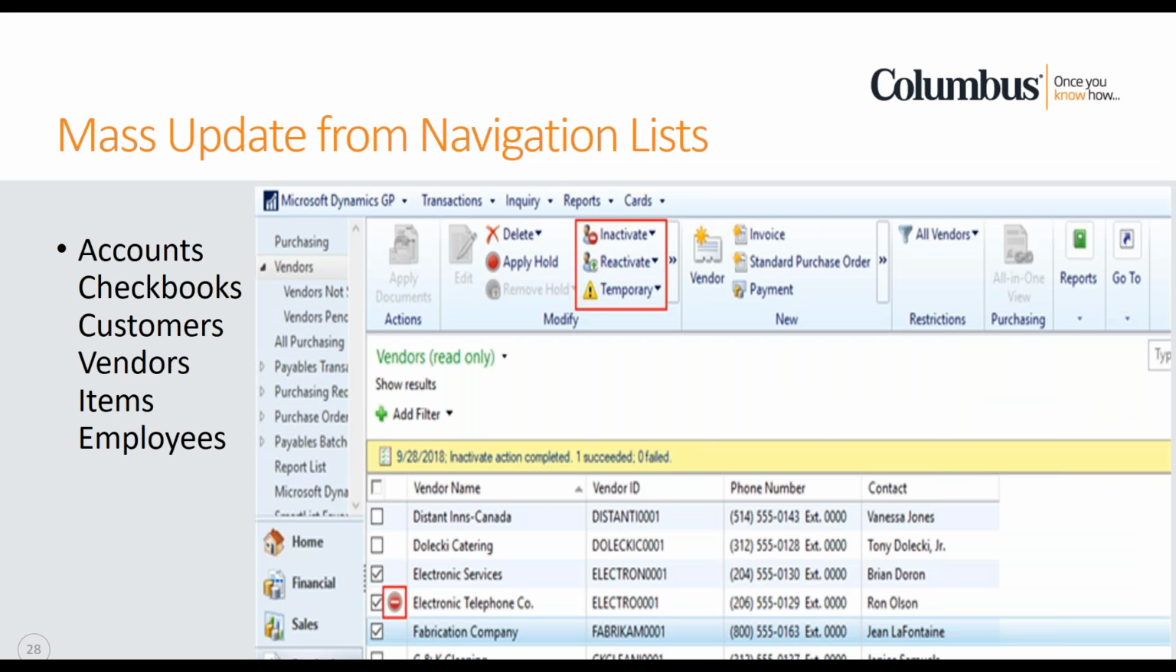The mass update feature in the navigation list, and so this allows us to multi-select the records down in the scrolling part of the window below, and then take action on those, specifically marking customers, items, vendors inactive, or reactivating those that might have been inactive. Same with employees as well, and checkbooks, by the way. But you have tons of checkbooks. So it's just a little faster way. If you have a group of customers or vendors you want to go through and make inactive, it's a faster way to do it than having to do it one at a time at the card.